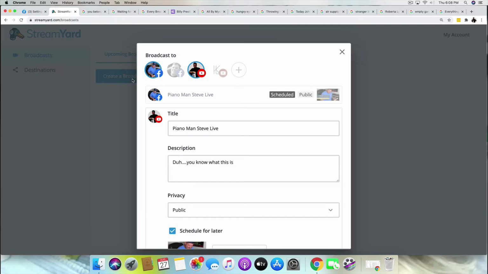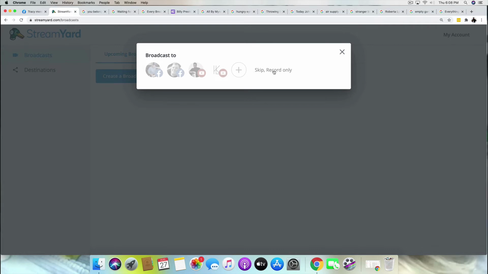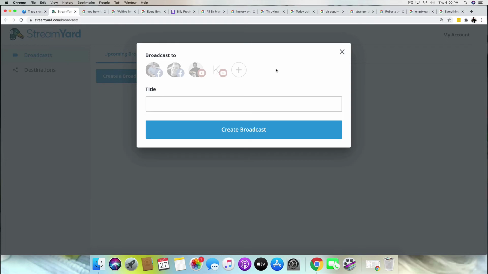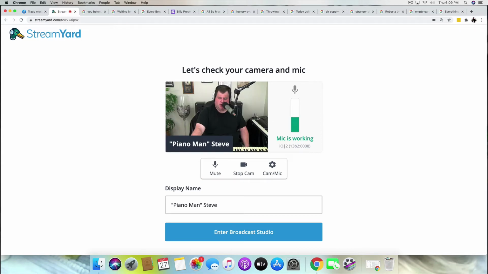Now, the other thing that you can do on here, and this is what I'm going to do, is just remove that we're going to broadcast. I can say skip the sending it out, and let's just record only, so I can show you the actual software. So we're just going to call this test. This is where you would end up if we had decided to go forth and create the broadcast on the 2 that I just set up. It'll take you to this page. It says you're entering the broadcast studio, and this shows you that your camera is working, and that your microphone is working.